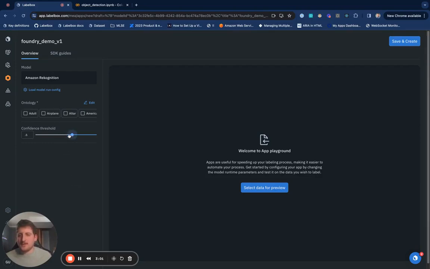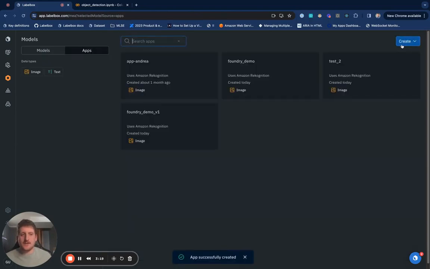I can set this confidence level, so it has to be a certain confidence before it picks it up. Let's just set this like 0.7 in this case, just for testing purposes. You can run actual data to preview everything and find the perfect model for your use case. Once that's done, you're going to do save and create right here.